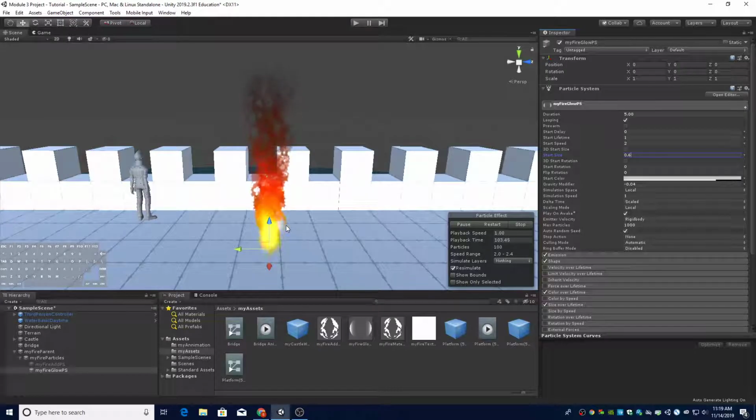So basically, when fire is burning, like a bonfire or a wood fire, you're going to see some random sparks spark out of the fire. And right now we don't have that. So we're going to create one more layer.